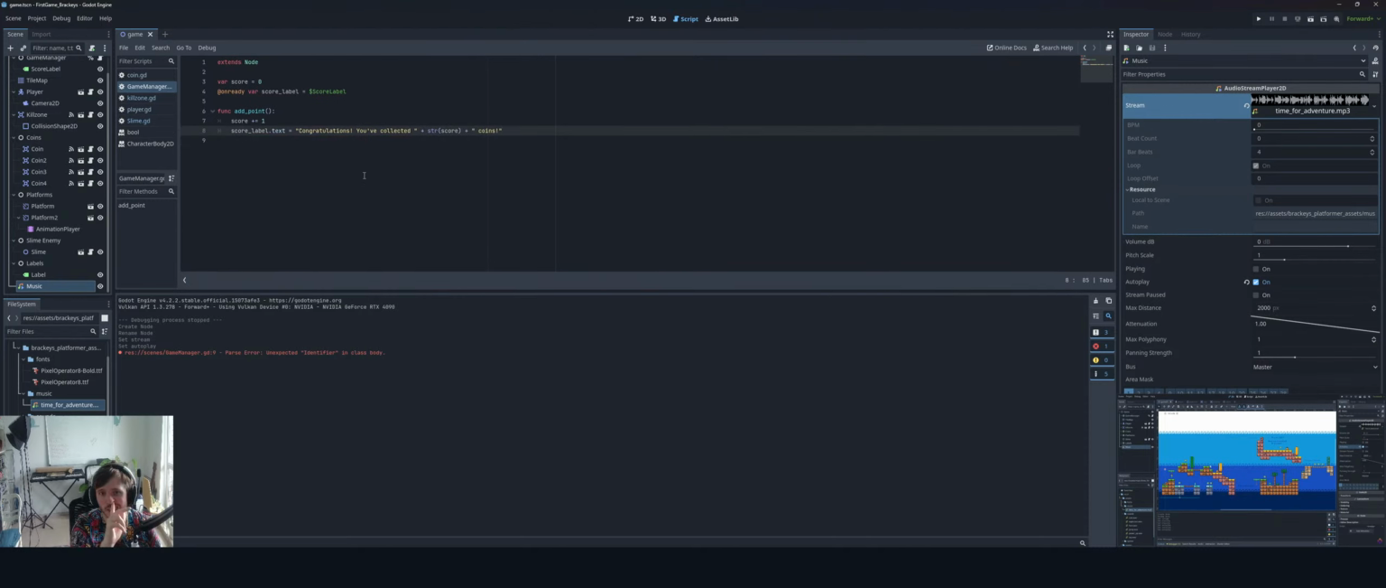Now, by default, all sounds are played fairly loud, and since this is background music, we probably want to turn it down a bit. We can do this by adjusting the attenuation and volume on distance on each individual audio stream player, or we can use the audio tab here at the bottom.